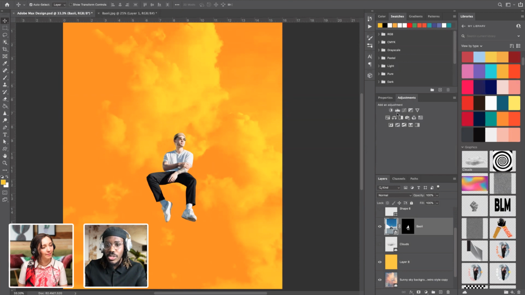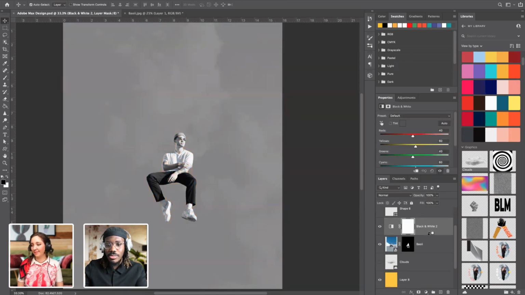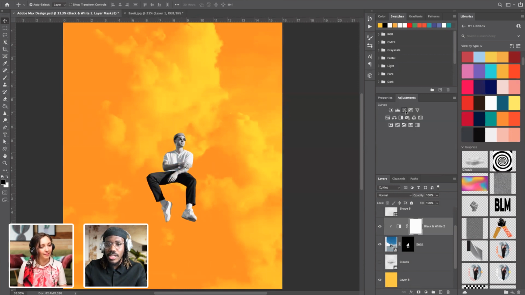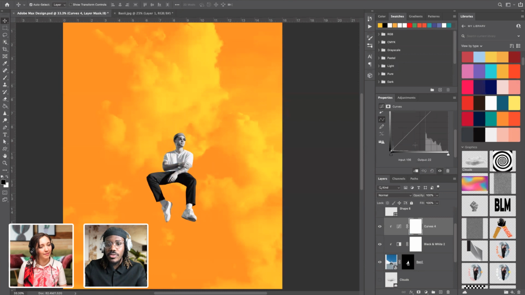Another thing I'm gonna do is in my adjustments, I like to make my subjects black and white because it gives me more control on the color. And then I like to add the curves just to kind of make it a little bit darker. Now, if Bowie was black, I would make his skin darker. But I like this and I like what I see here.